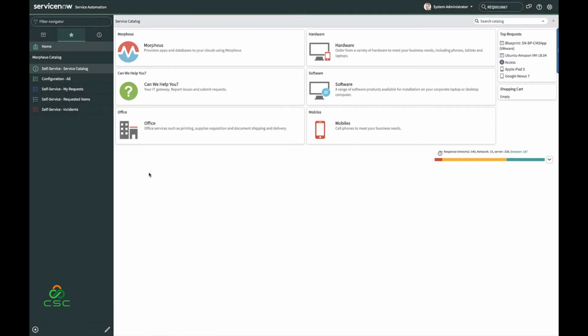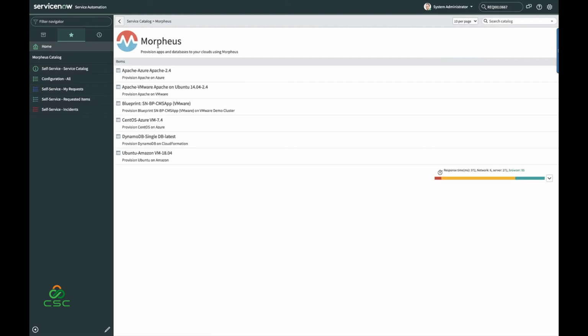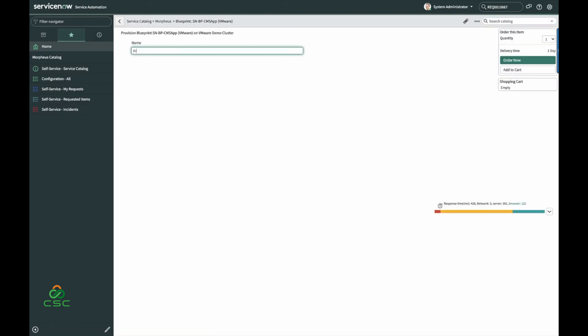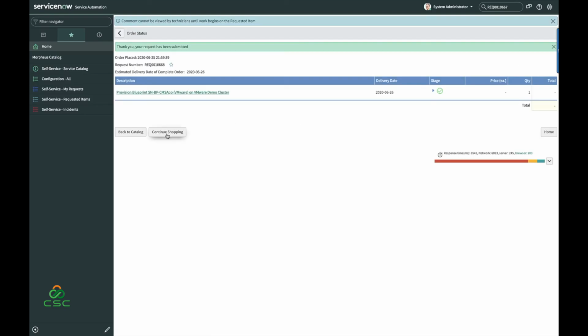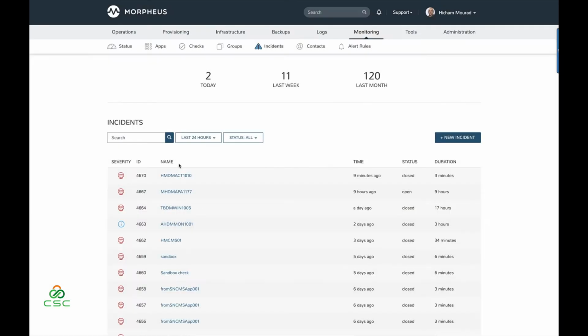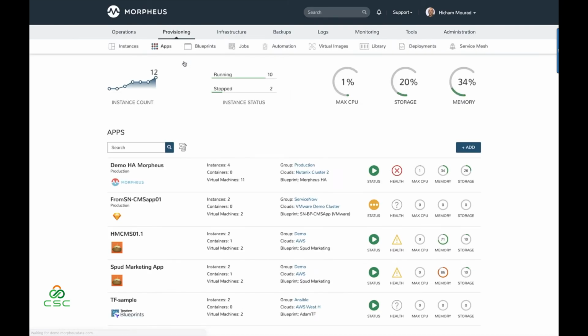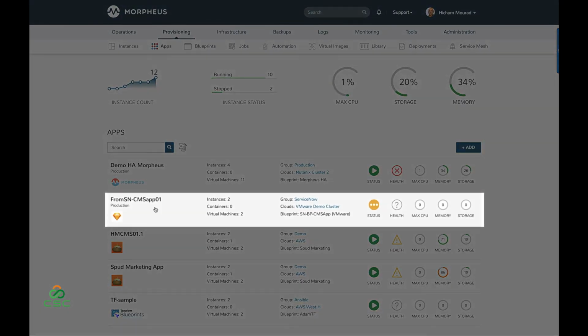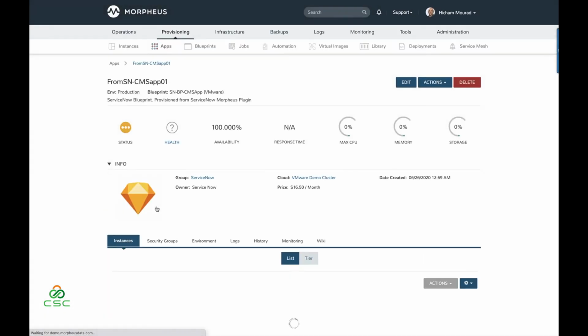The last part of the integration I'd like to highlight is the Morpheus plugin for ServiceNow. Going to the ServiceNow service catalog, I can see everything I'm entitled to. I've selected a blueprint and I'm going to go in and provide an application name and go ahead and order that specific application. Now, what I'll do is I'll switch back over to Morpheus to see the status of that application. So here I am switching to the application menu. And I can see the application with a status of yellow indicating that it's waiting for approval.